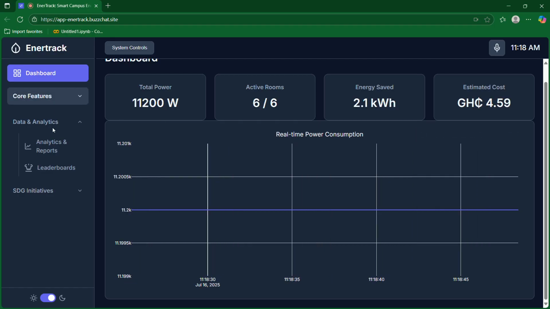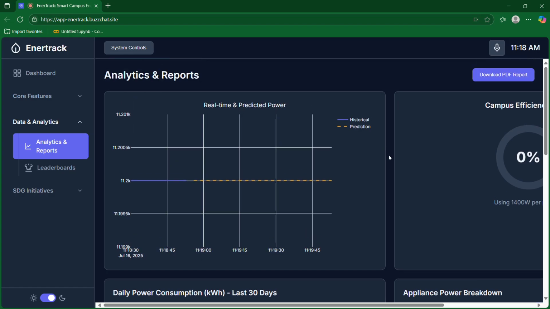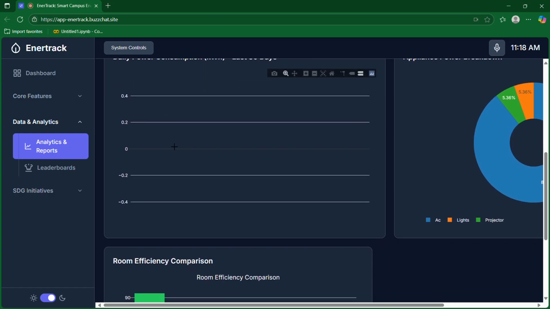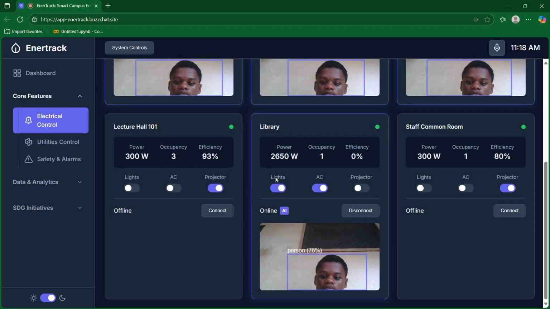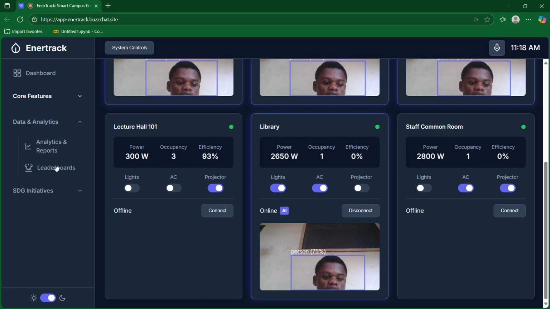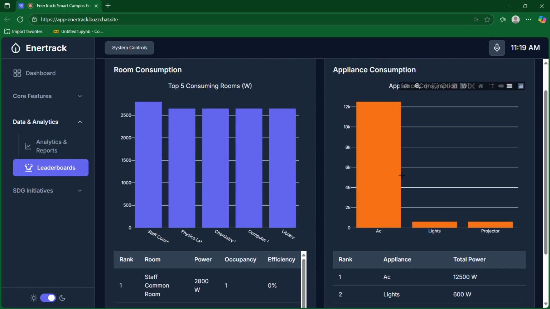So when you come to the data analytics dashboard right now, you can see that everything is updating and happening in real life. Okay, so let's go to our data analytics dashboard. Now you can see that the number of appliances I've turned on have been captured over here all of a sudden. And when you come to appliance consumption, you can see that the AC takes a lot of power, and the projector and the lights are very low.